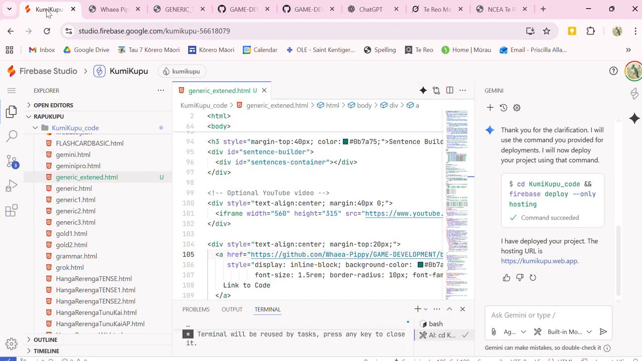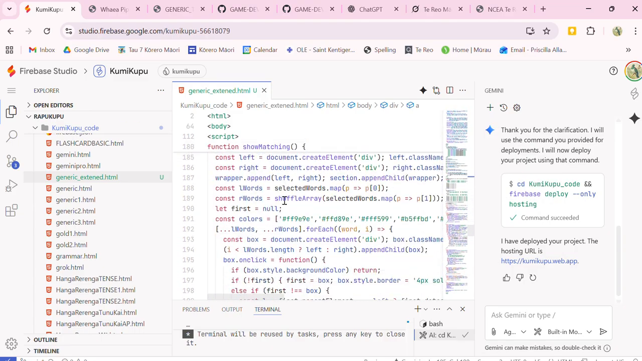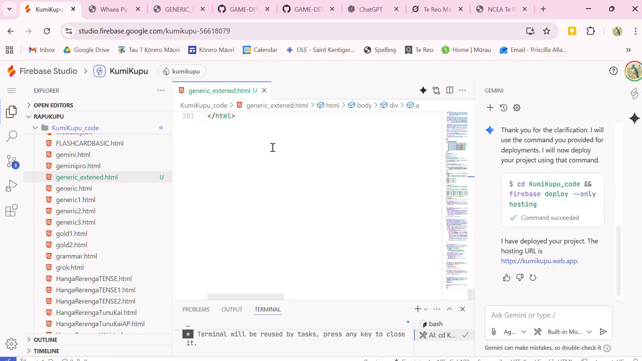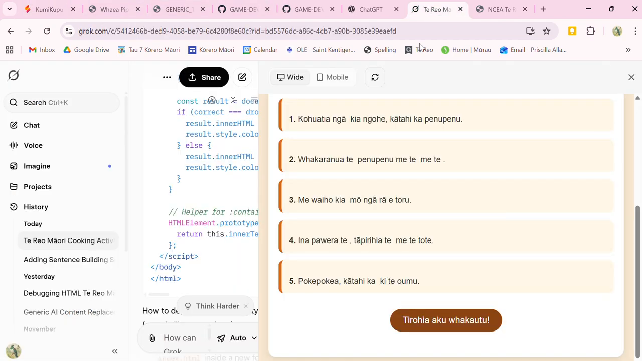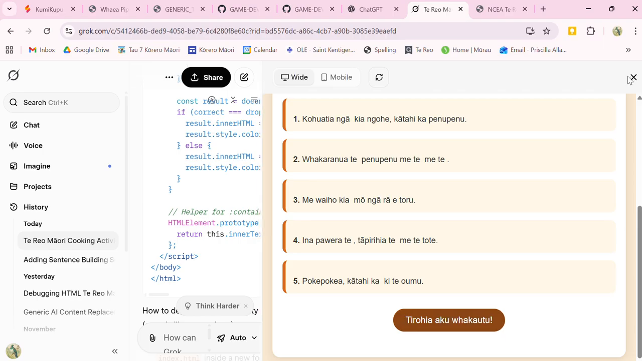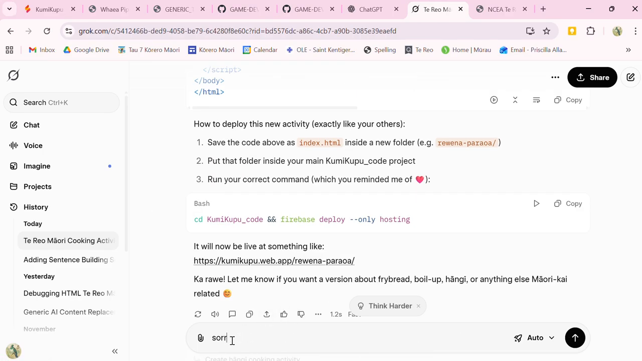Okay, so let's go. This is how not to do things. So here's my generic extended code. I'm going to grab that, Control C, go back to Grok, get out of that, and go, sorry, here is the code I intended to give you. Try again using this structure. There we go.